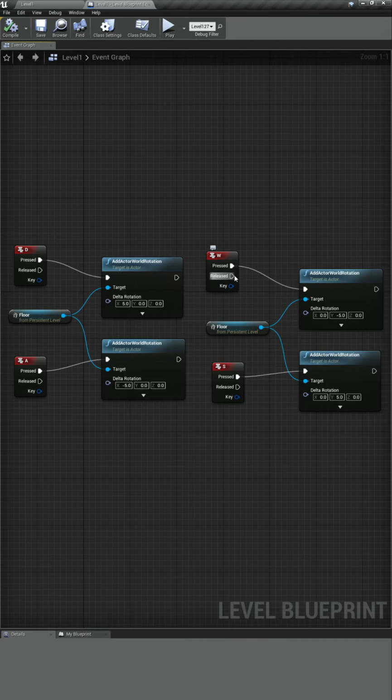So I went and expanded what we did in the previous video, where I copied what we did with the W key and added it to the D, A, W, and S keys so that we can have full control over our floor. So if we press W, the floor will essentially go up a little bit. If we press S, it'll go down. If we press A, it'll go to the left, and then if we press D, it'll go to the right.